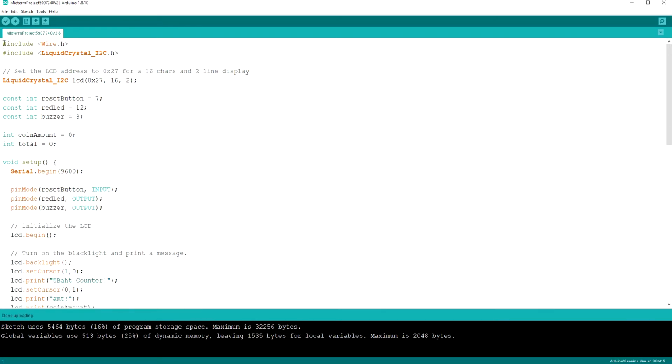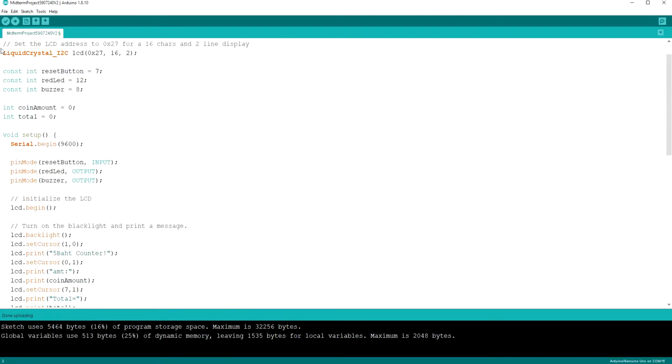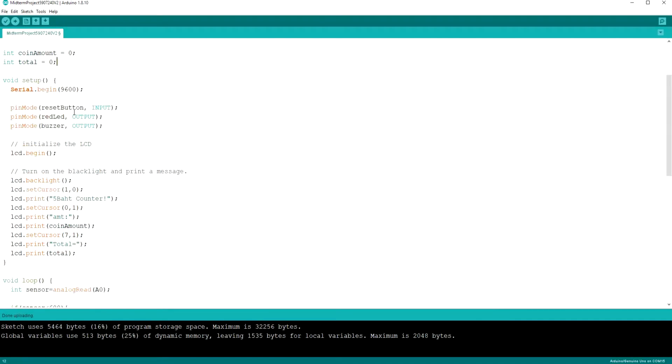This is the code I used for this project. First, this is the library for the LCD display. And this is to set the LCD address for the 16 character and 2-line display. This is for the variables. First, the reset button is pin number 7. The LED is pin 12. The buzzer is pin 8. Then I set the value for the coin amount and the total to be 0.